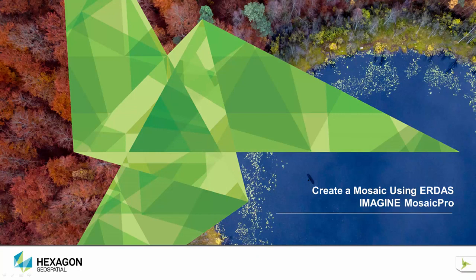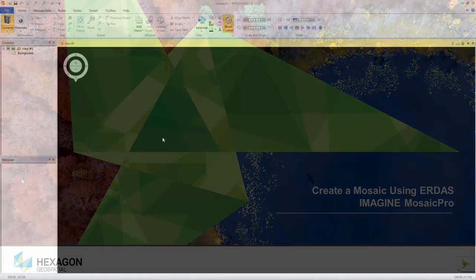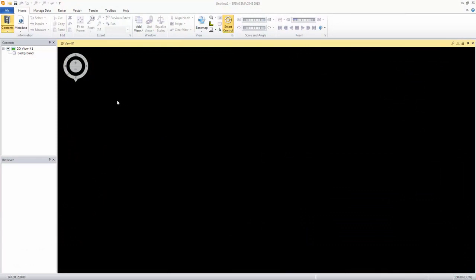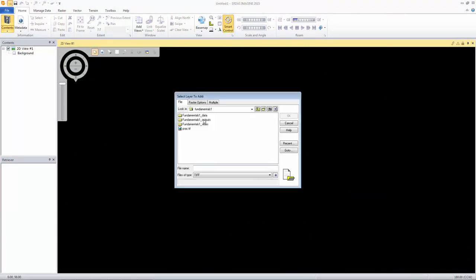Create a mosaic using ERDAS Imagine MosaicPro. In this module, you'll look at how to use MosaicPro to take two separate images and combine them to create a single, seamless output image. Begin with two orthorectified images displayed in an Imagine viewer. These are the images that will be used in the mosaic.